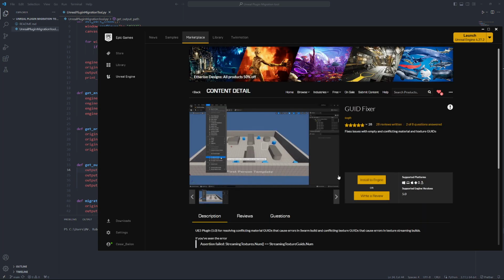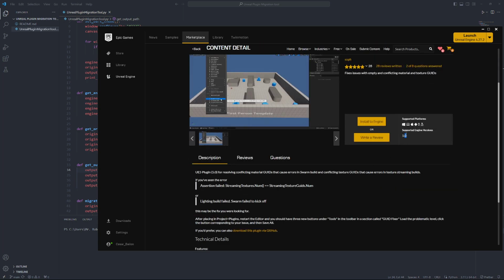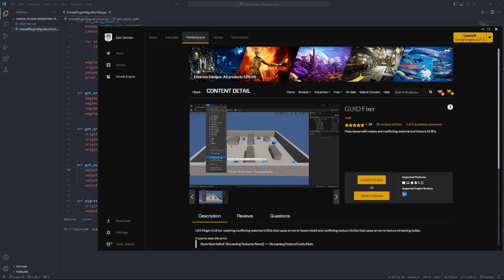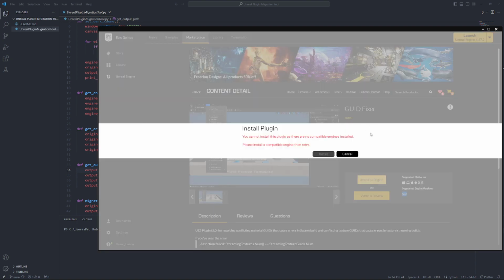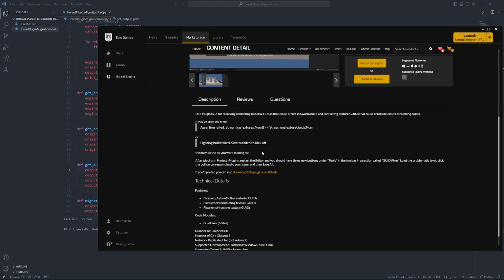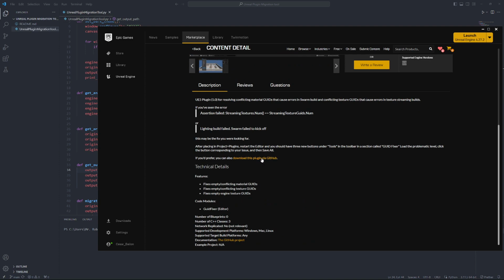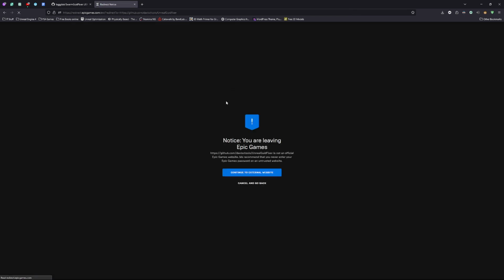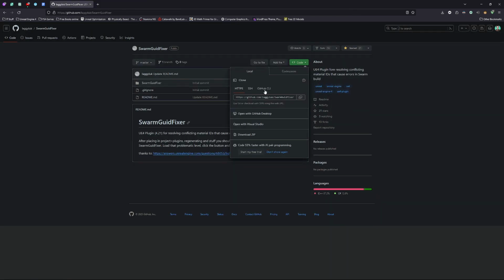So if we go to the marketplace, we can see that it's only available for version 5.0, sorry. And if I try to install it on any of my other engines, which I have 4.27 and 5.1, this wouldn't work. So what I did is I went directly to this GitHub page and, well, I pretty much have it right here.